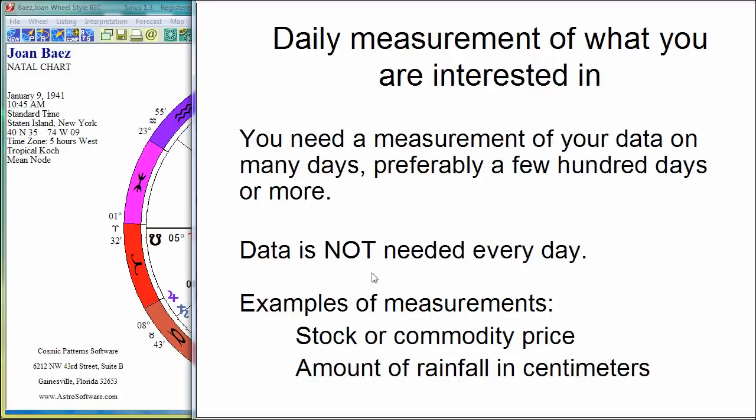And you don't have to have the data every day. It's not needed every day, but you do need a lot of data. I mentioned here, preferably a few hundred days or more. And you'll see why, because you're going to see how it's distributed as these two planets separate and go around the zodiac. So you need to have enough data spread around the 360 degrees to see if there's a pattern. So preferably at least a few hundred data points. And the way Sirius works is it's daily data.